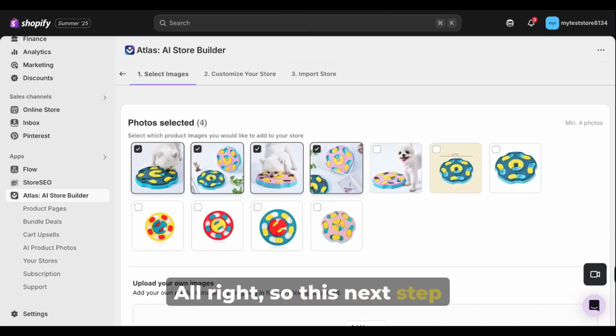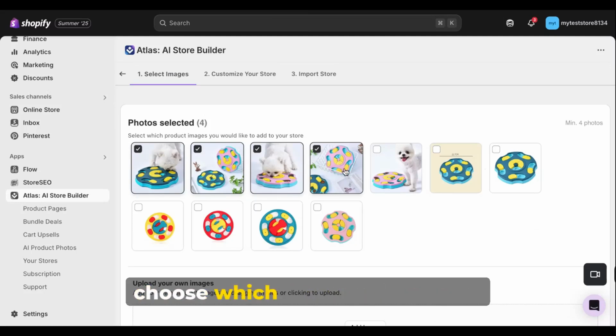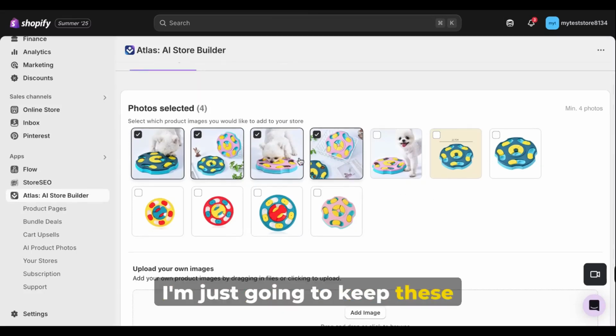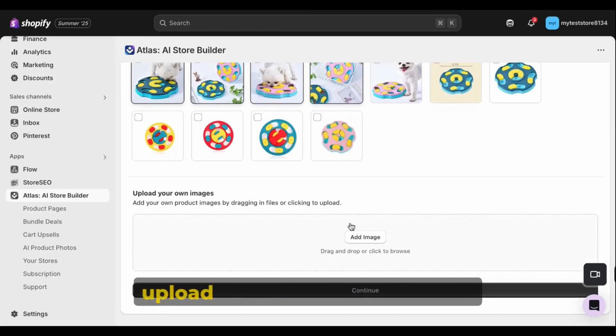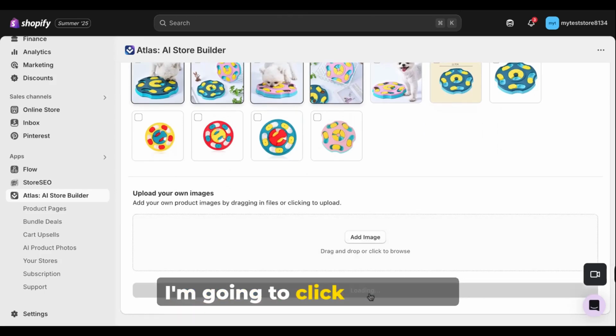All right, so this next step here, it's going to ask us to choose which images we want to add for this product for our store. I'm just going to keep these 4, and you can also add any or upload images here if you'd like to. I'm going to click continue.